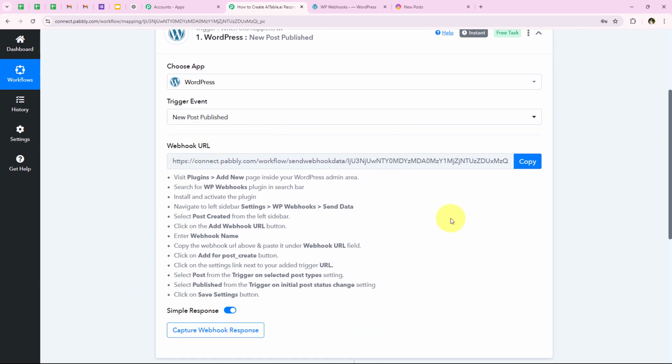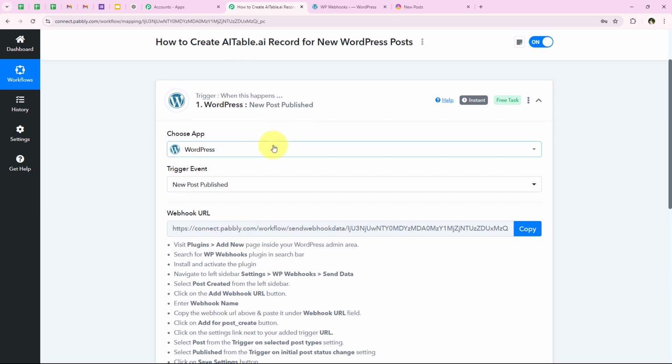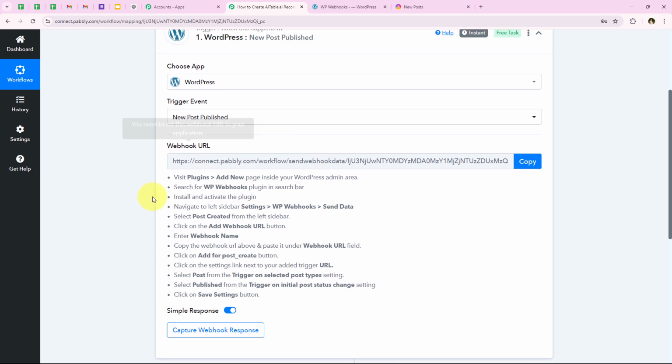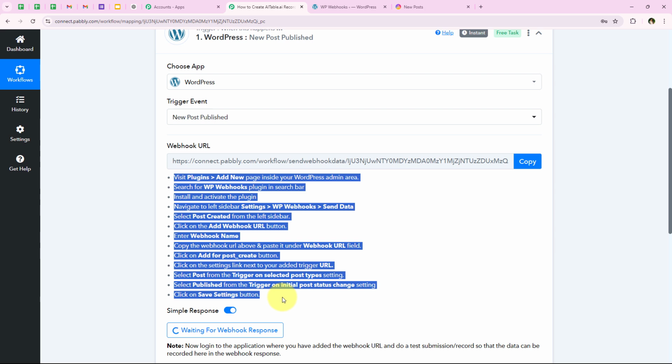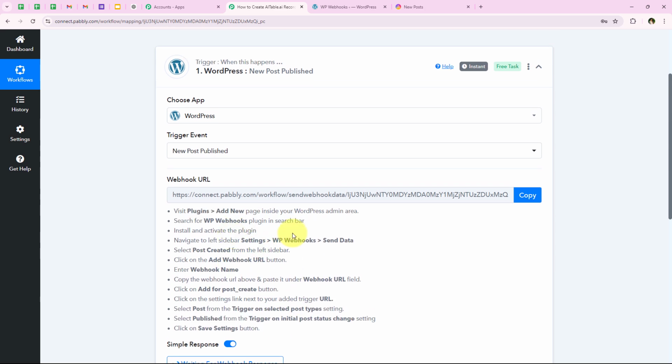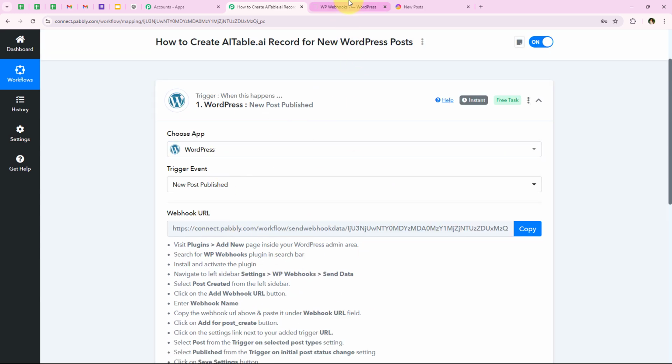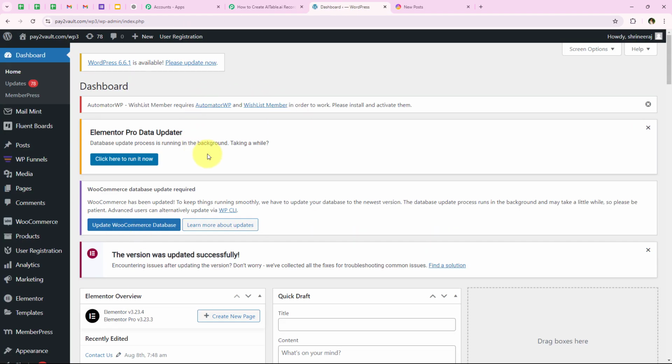So we are going to use this same webhook URL in order to create a connection between our WordPress account and our Pabbly's workflow. So what we have to do is we are going to first copy this webhook URL and then we are going to follow this help text in order to create a connection. So to do this, we are going to open our WordPress account, and as you can see, this is my WordPress account and I've already logged in. So it is always advised to log in to your applications before starting with the automation. It makes the procedure easy.